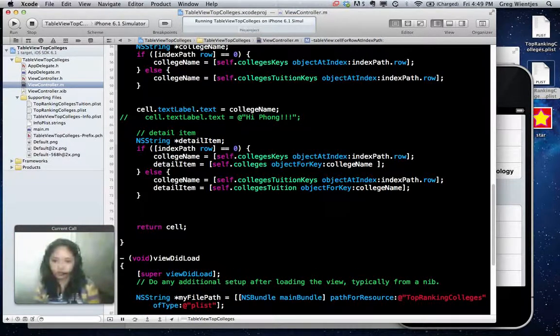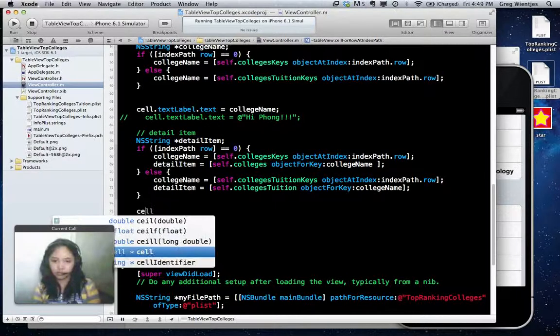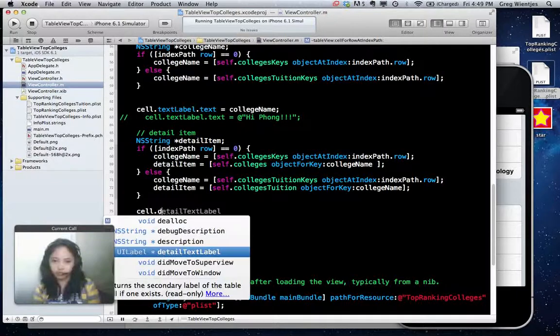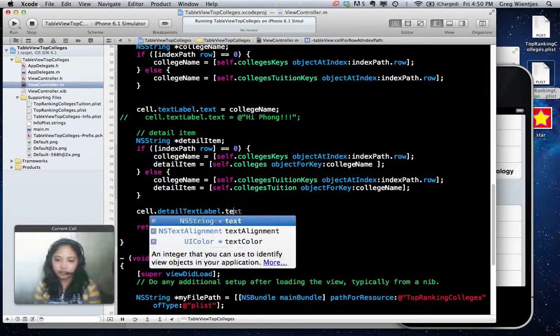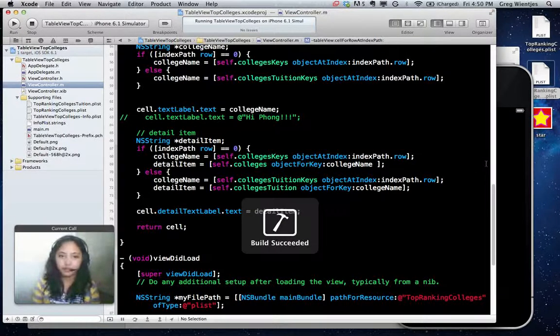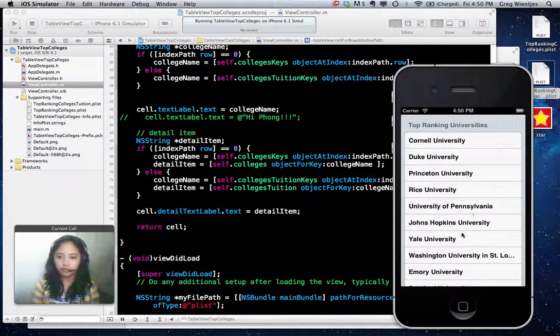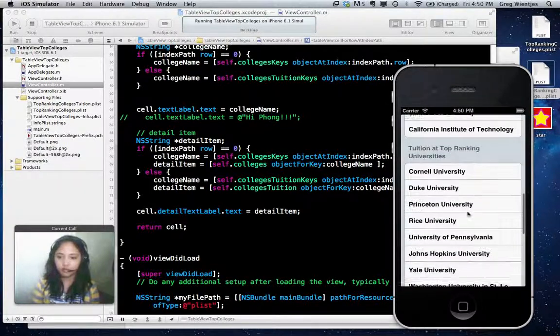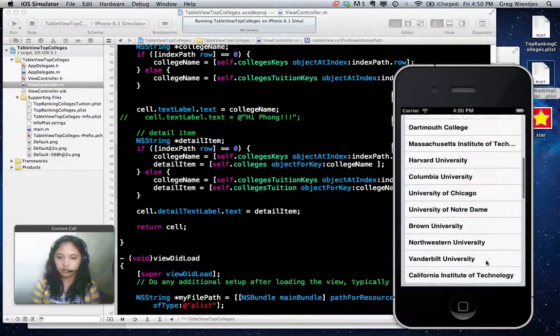Okay, now let's set this new information, the detail item, into the cell. So we'll say cell detail text label. See if that's the right one. I'm not entirely sure. And then text equals detail item. Okay, we'll run that. And what change do we see? Absolutely nothing. It's the same. Now, how do we make it actually appear?